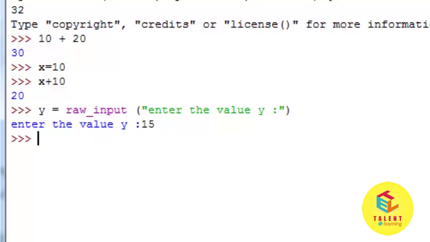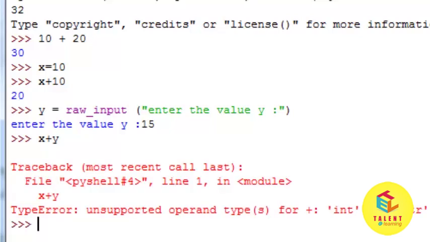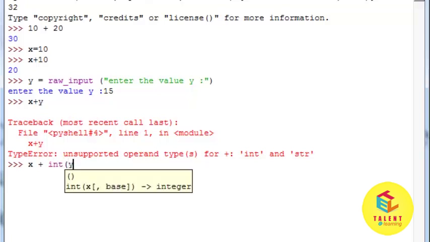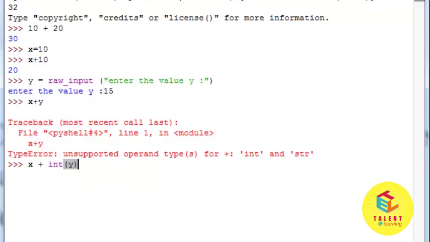If you press x plus y, it gives an error because x was an integer and y was a string. Now to solve this, we can do it in this way: x plus int(y) and press enter. It will take x and the integer from y, and then it will sum them, and the result is 25.